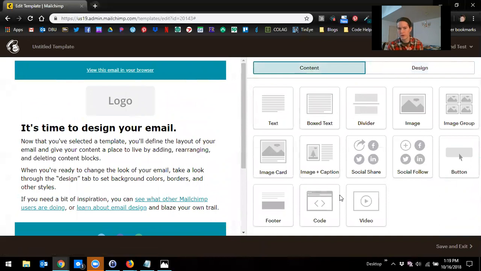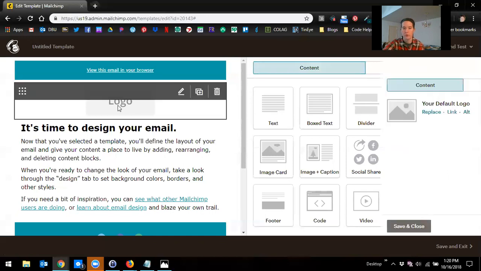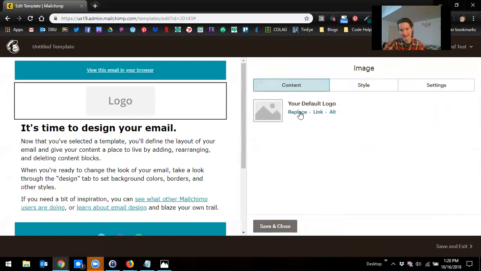So looking at the first thing where it says logo, this would be a good place to put a banner. So if you use the same banner for most of your newsletters, that would be something that you want to include in your template. So to do that, we would just click on logo and then click replace.